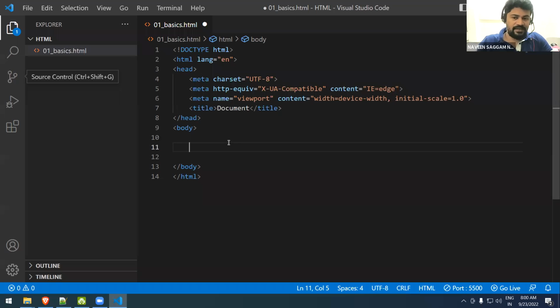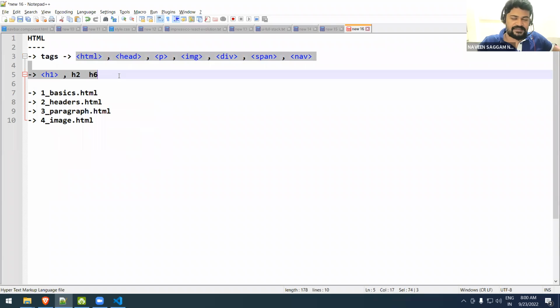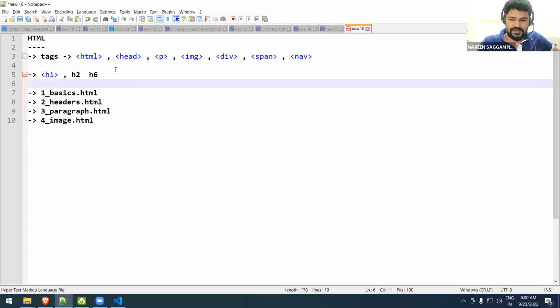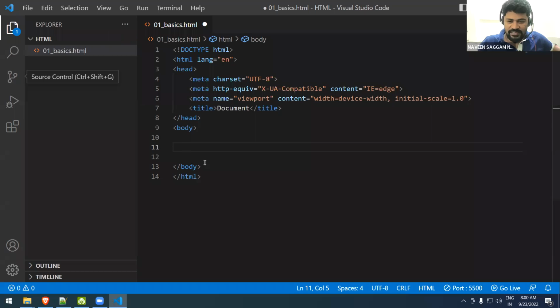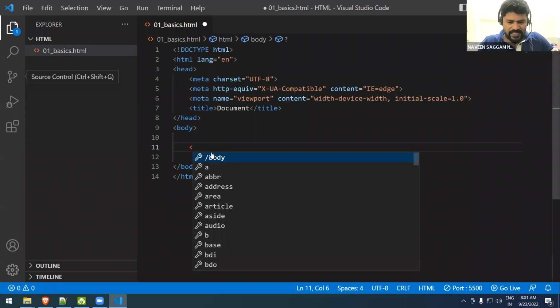So how do you write them? And don't remember all the tags of HTML. That is not a good practice. Don't memorize all the tags, like header, paragraph tag, nav tag. See here, you are using an editor, right? If you just write a less than symbol, you get everything. So why remember? See, these many tags are there. So you just have to know what tag is used for what. That's all.